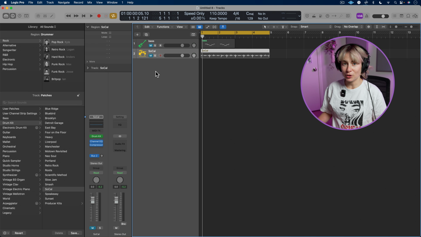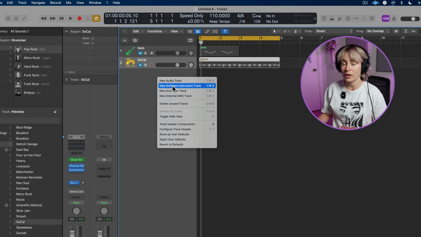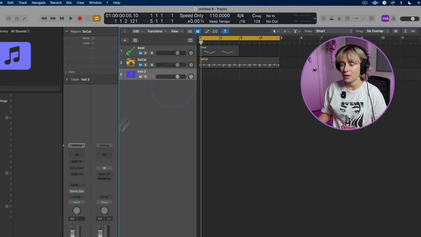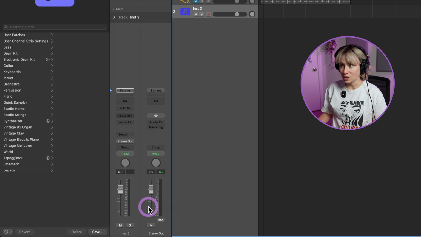Another way you can build up the drums is by using the Drum Machine Designer. I love the Drum Machine Designer, and I feel like most DAWs have something very similar to this. To access the Drum Machine Designer in Logic Pro, we're going to right-click in this area, and we're going to create a new software instrument. Now we're going to go down to where it says Instrument, and select Drum Machine Designer.